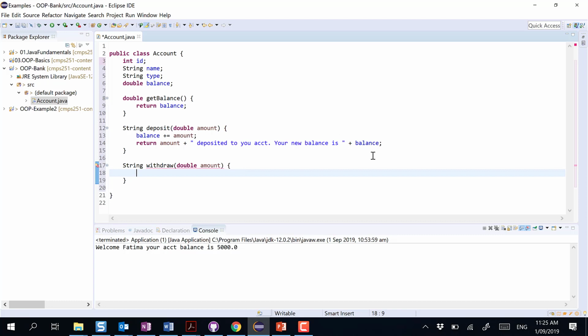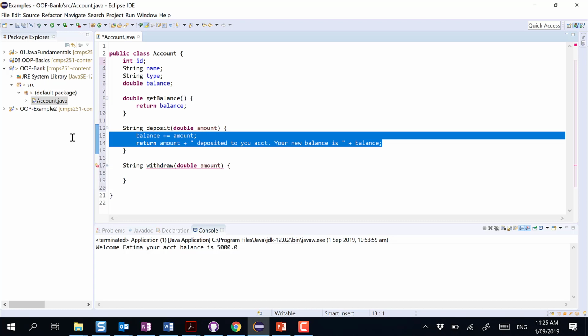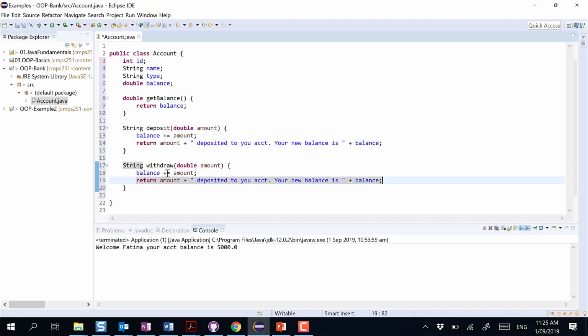So the implementation of this will be very, very similar to this, except in here, what they will do with the amount when we withdraw is reduce it from your balance. And here we will say withdrawn from your account. This is your account. And your new balance is. Is this reasonable? Is it clear so far? Did we implement the class? Khalas, this is the implementation of the class.